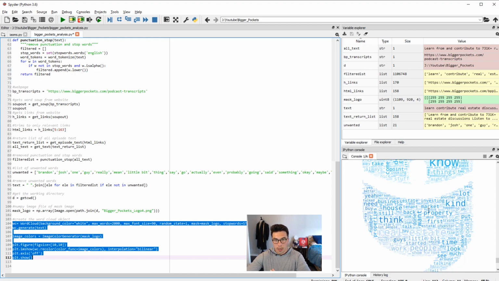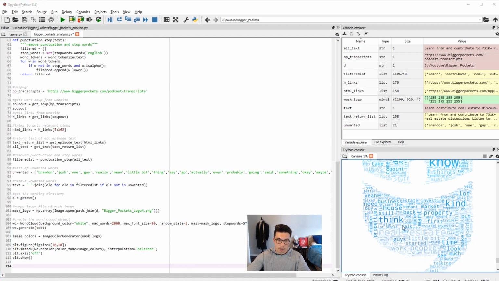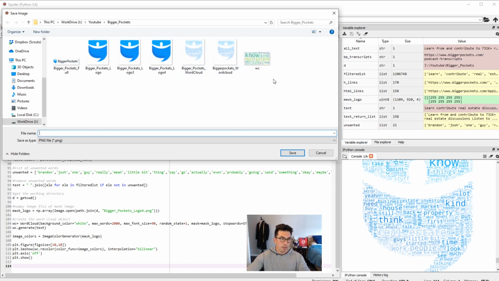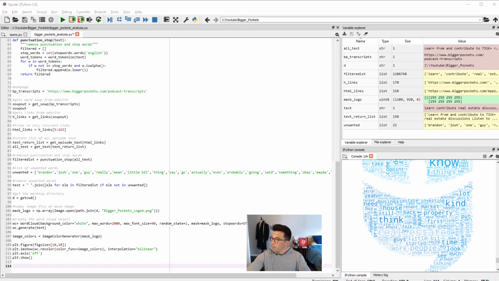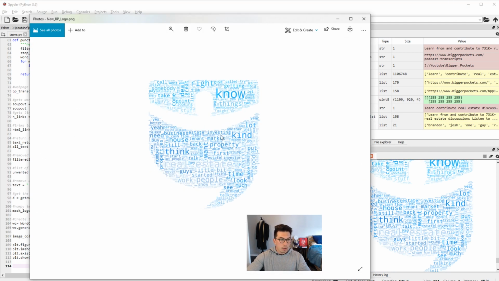If we were to make maybe one improvement on this, we could try to bucket words together or focus on specific names or themes. They talk about Grant Cardone a lot. They talk about types of properties, etc. And focusing on one of those areas could be a way to improve a diagram like this. If you'd like to save this, you can right-click it, save image as, and just save it to this local file. We'll call this new BP logo. And now we can open it, and we have our new file.